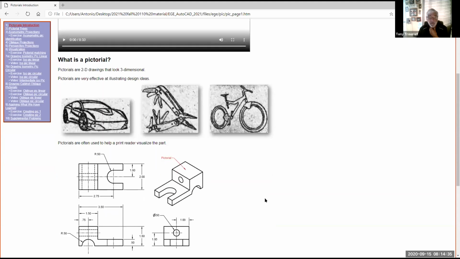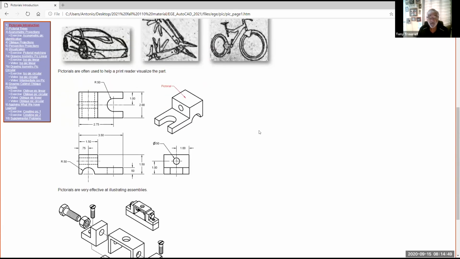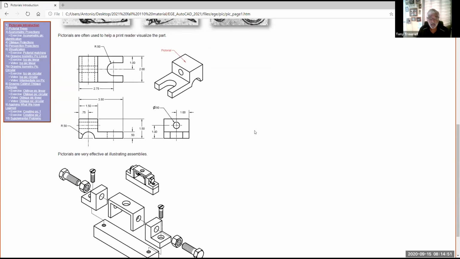Here's some examples of a sketch. It's on a flat surface, but it looks 3D, so a lot of times you'll need to do that, especially if you're in the field and you need to show somebody real quick what something will look like. And here are your multi-views with the dimensions. This is what somebody would use to manufacture this. But over here in this corner, you have an isometric.